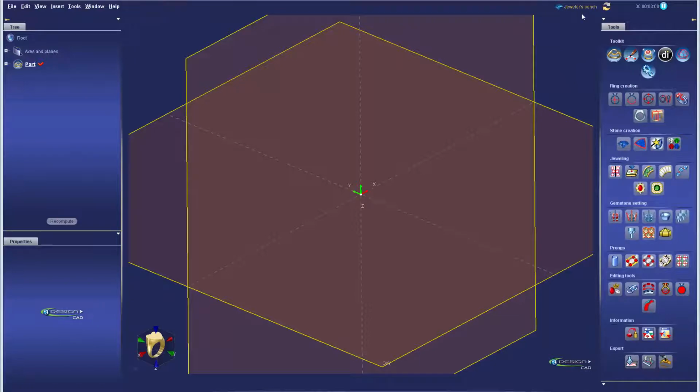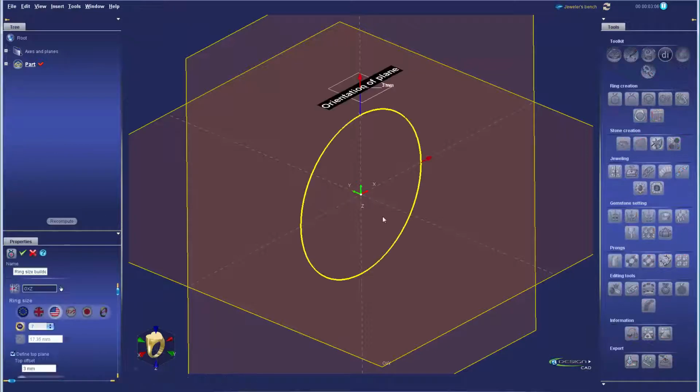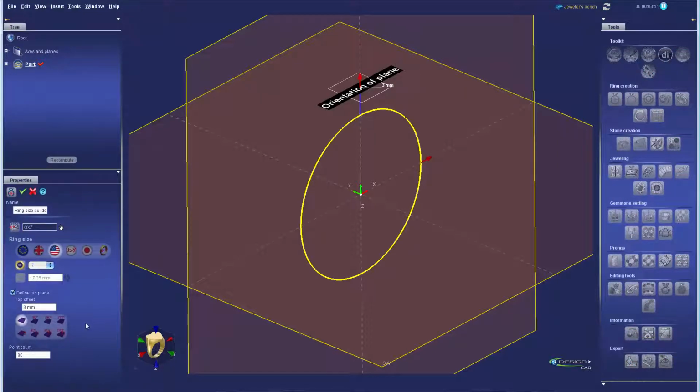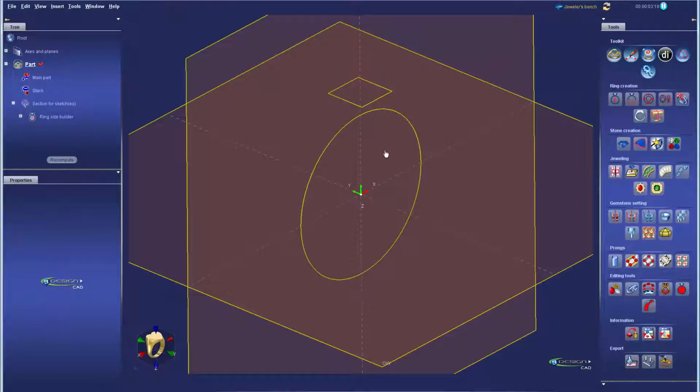So first thing, we're going to go to the jeweler's bench. So click on jeweler's bench if you're not already there, and we'll go to ring size builder. Okay. And I'm going to use a size 7 ring for my default size, and we're going to use the top plane at 2.5 millimeter offset. Go ahead and validate that.